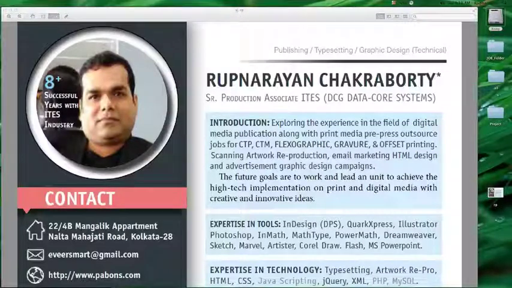Hi. Today, the entire world knows that India is moving very fast to provide IT-enabled services. And one of the most important domains in this sector is print and digital publishing services.